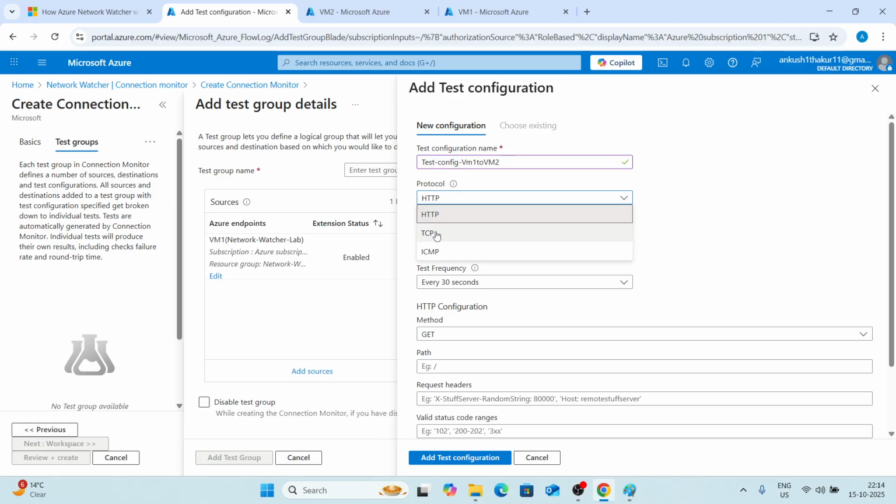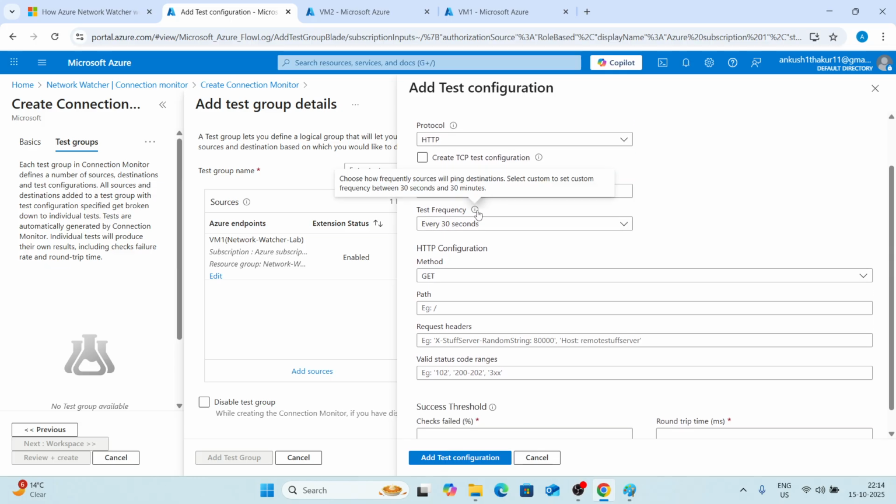And I can use HTTP, TCP, ICMP, but currently I'm just using HTTP and test frequency. So choose how frequently the source will ping the destination. Select custom to set a custom frequency between 30 seconds to 30 minutes. This is the test frequency, meaning how this connection monitor sends traffic from VM1 to VM2 for this testing. So it will send after every 30 seconds.